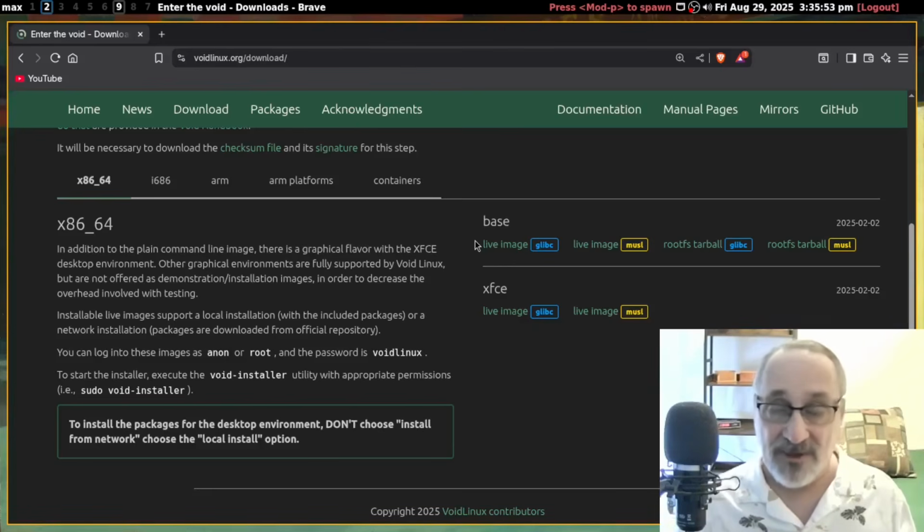So now, like I said, I'm not going to do this in a virtual machine. I'm going to do this in a real bare metal computer, and I'm going to use my capture card to record it. So don't go away.